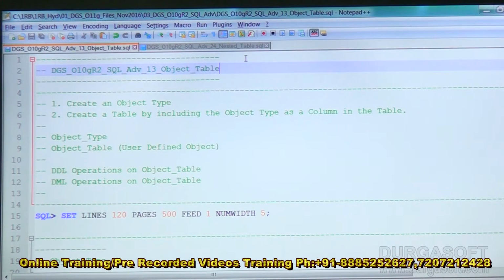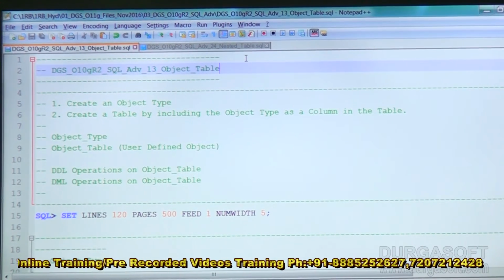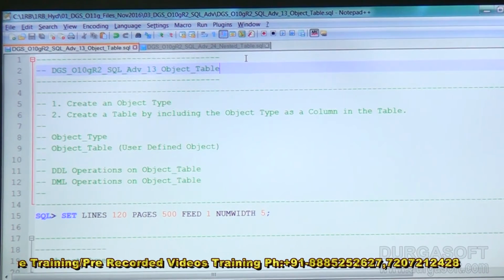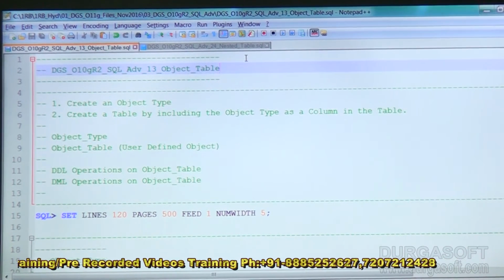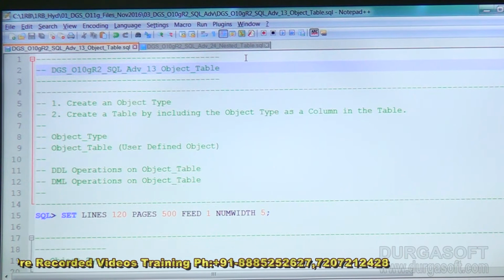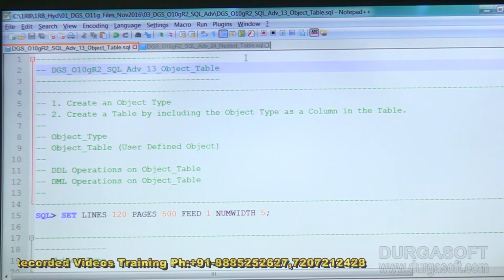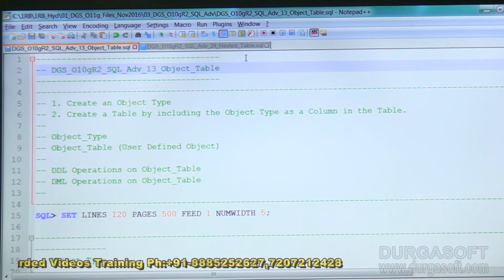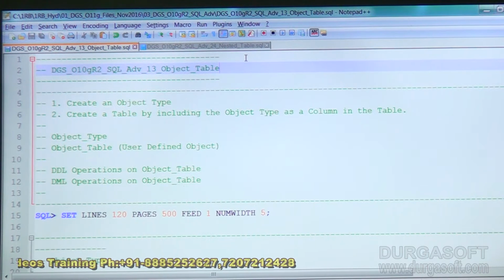Hi, in this session we will be discussing object tables as part of advanced SQL: how to create an object or object type, and how to include the object type within a table. The table which has an object type is called an object table.